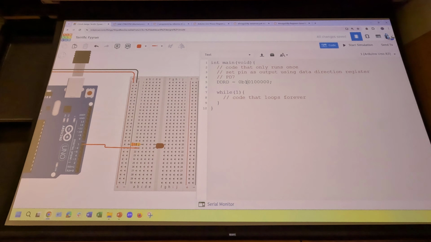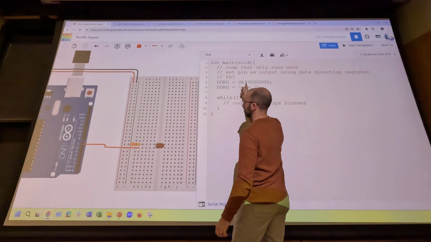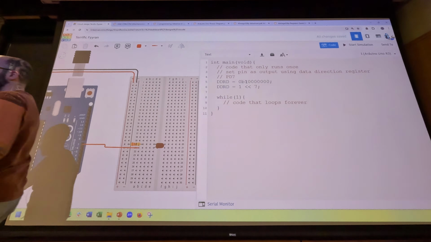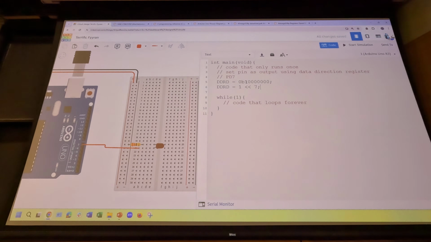So another way to write the same thing is to do this. You can do DDRD equals 1, left shift, so double left caret, whatever that character is called, 7. And that is going to move a 1 over 7 spaces to that bit. So those 2 lines of code do the same thing. You can use whichever one you prefer.